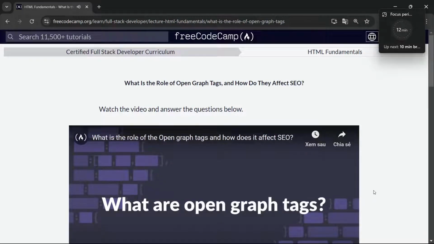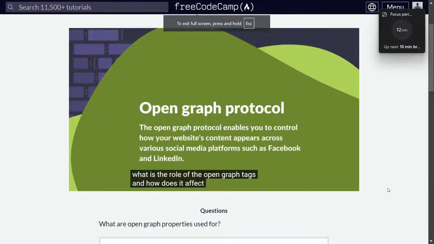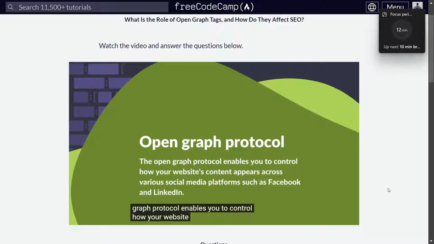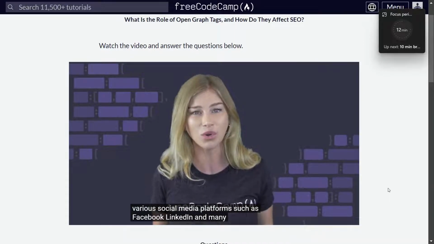What is the role of the Open Graph tags and how does it affect SEO? The Open Graph protocol enables you to control how your website content appears across various social media platforms such as Facebook, LinkedIn, and many more.